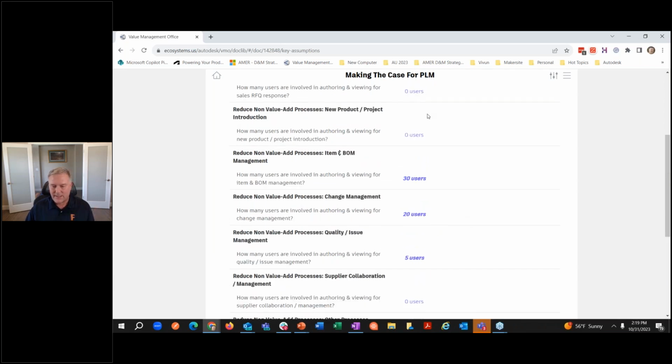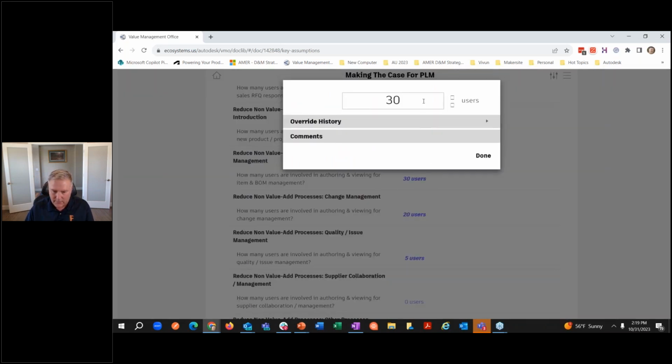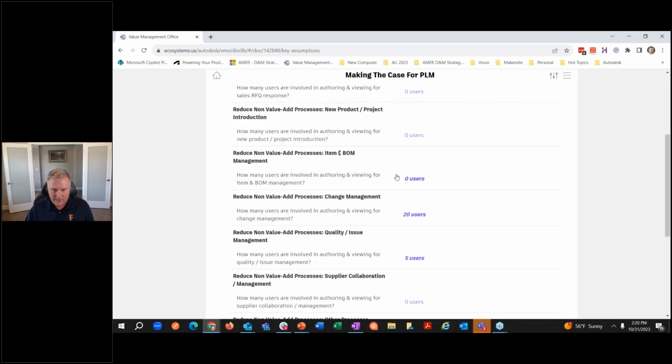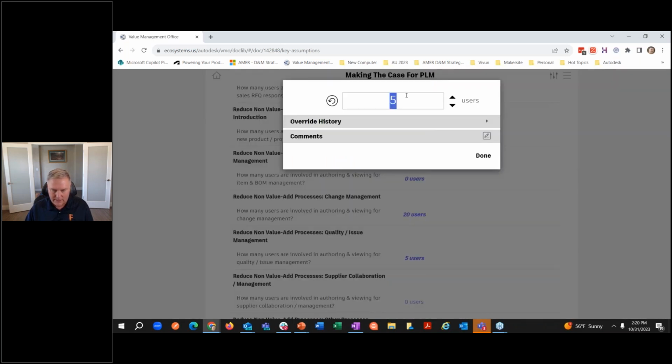Of course, if we zero everything out, that would give you an empty sheet to just start over and try again. I can zero them out just by clicking on them and entering a number. So now I have zero on item and BOM management, zero users. But roughly, this center part of the page is about the size of your teams. If you can quantify how many people you have working on each of these processes, then it's an easy thing to come in and enter these values.